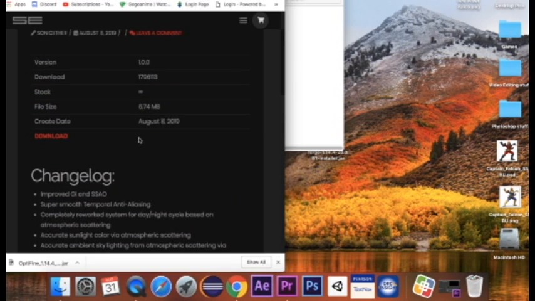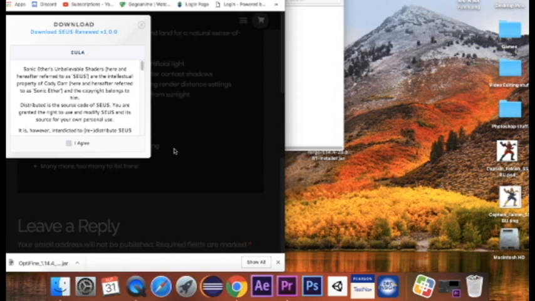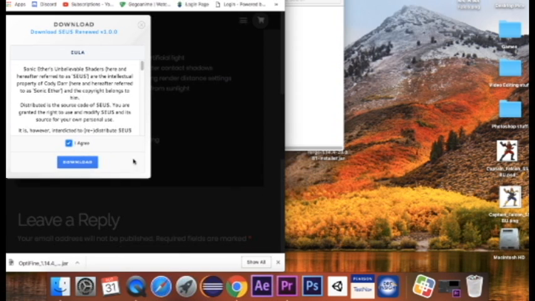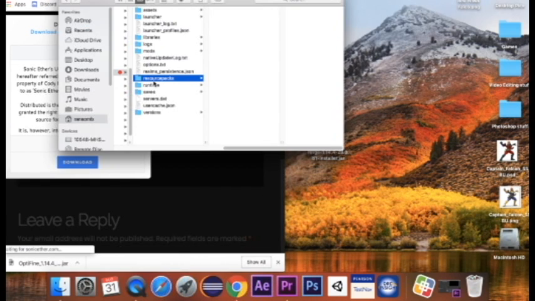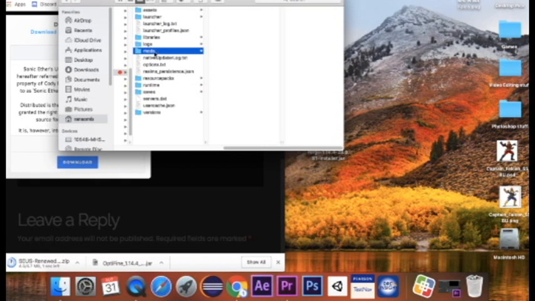Otherwise, shaders are very similar to other things that you would download for Minecraft. Generally, anything you download for Minecraft is either going to go in your resource pack or your mods folder. I wouldn't touch anything else in here unless you know what you're doing.